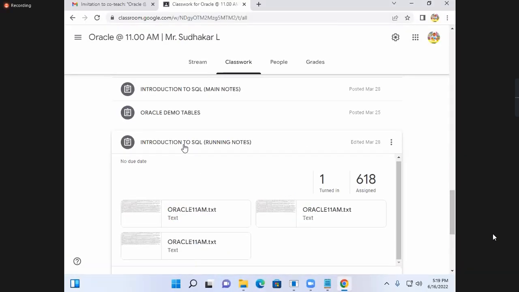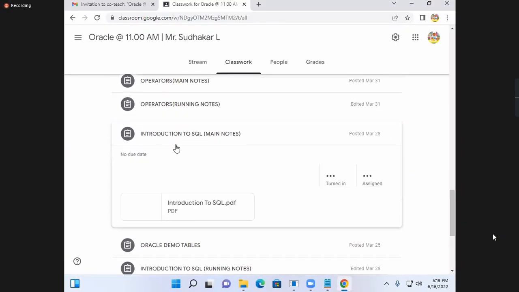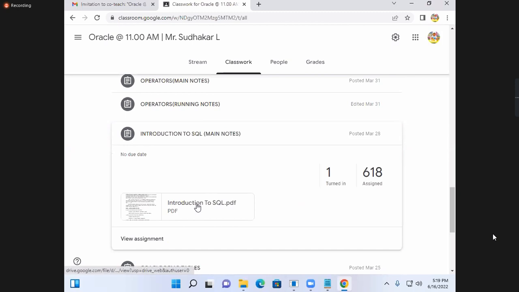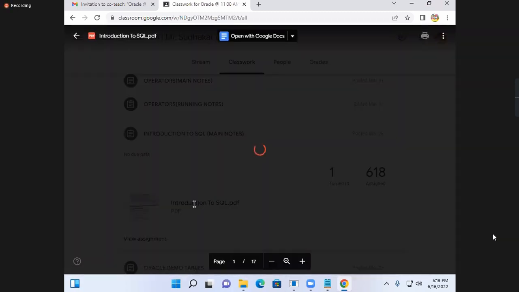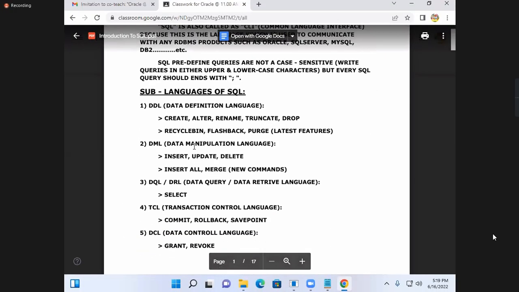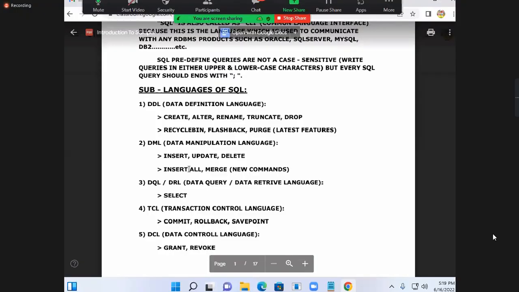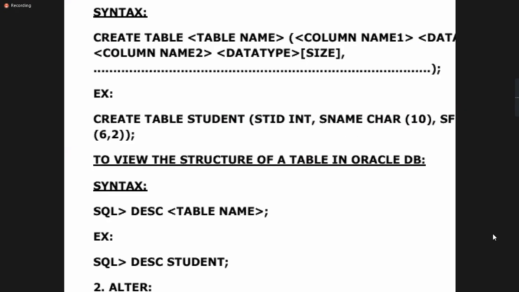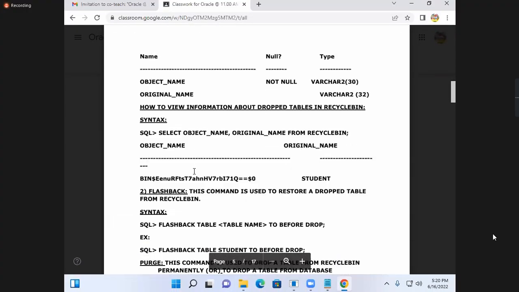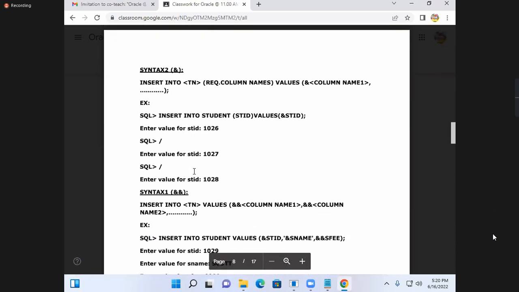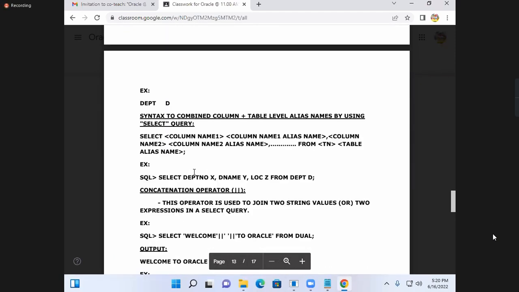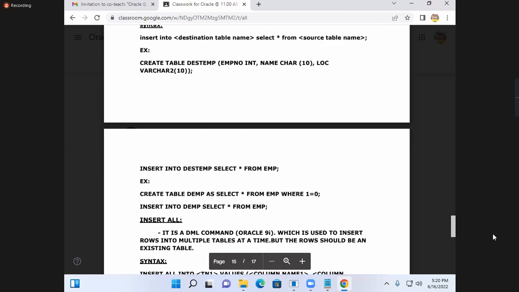But main notes, introduction to SQL main notes, are in which format? PDF format. Suppose you open this main notes. It is completely in PDF format, covering the Structured Query Language. It has very clear and neat sub-languages, commands, with syntaxes and examples. All of it is here. This is your main notes, the main material of Oracle. Main materials are in PDF format, and your running notes are in text file format.